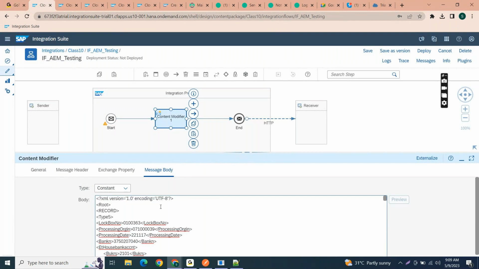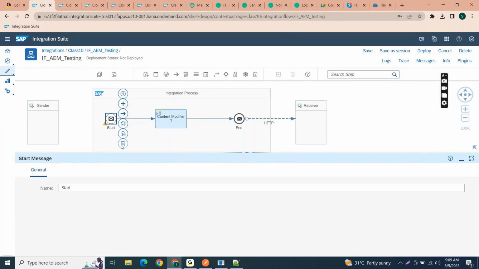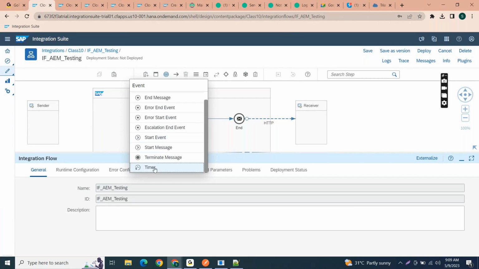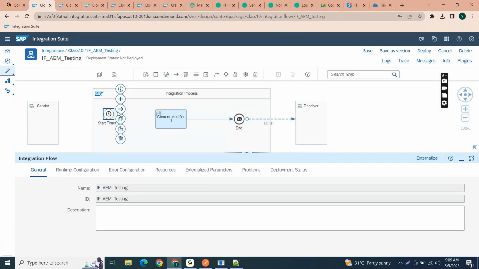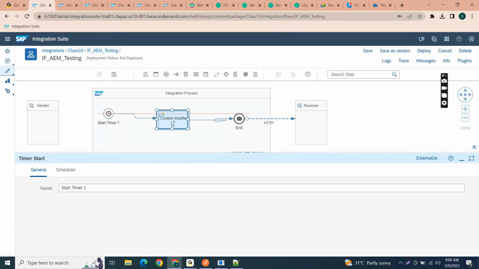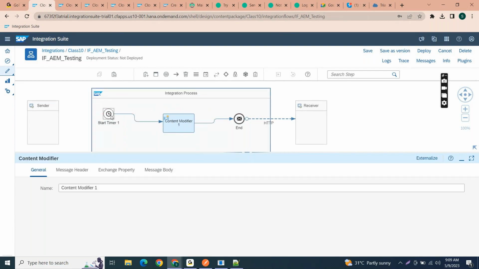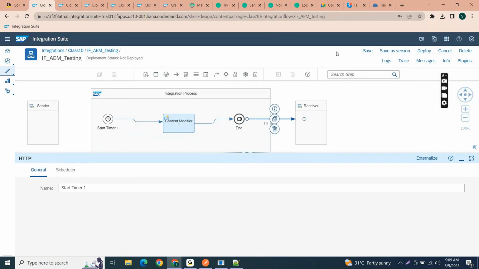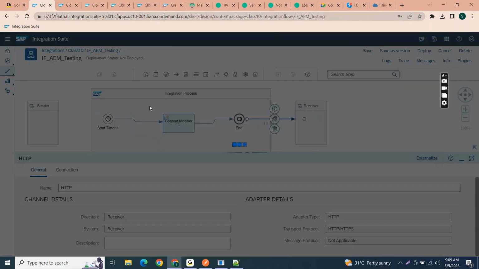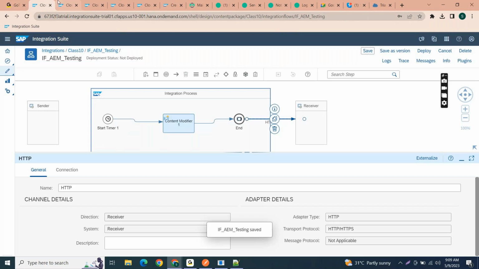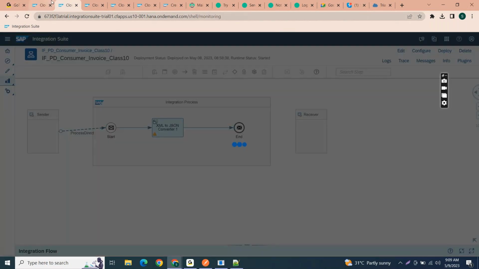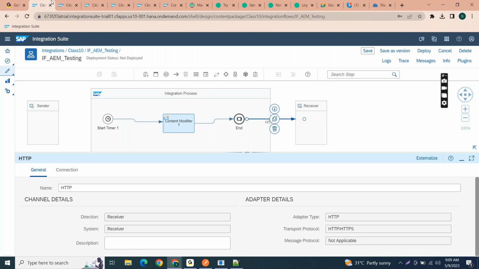So let me delete this and place a timer here. So here this is the timer, right? Now we also configure this, right? So let me save this. Meanwhile, let me create that username here. AEM underscore user, and create these credentials.